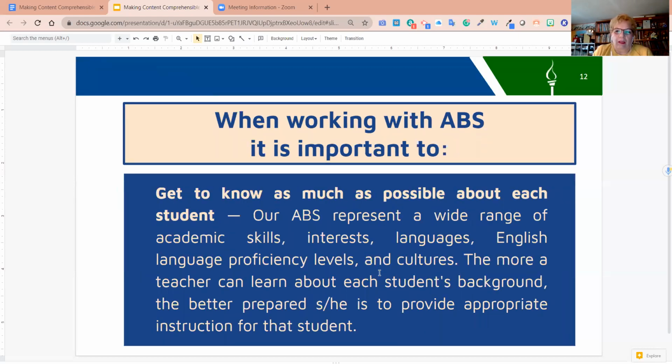So it's important that we get to know our students as well as we can when we get started. We have to find out where they came from, what their interests are, what languages they speak, how well they speak their home language, what ties to their culture they have, and as much background as we can get on them to prepare us for what instruction we need to provide for them.